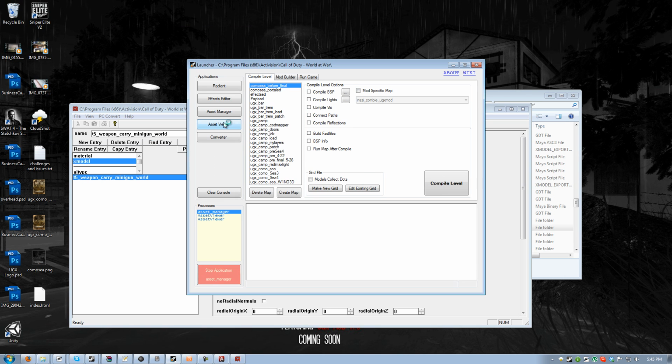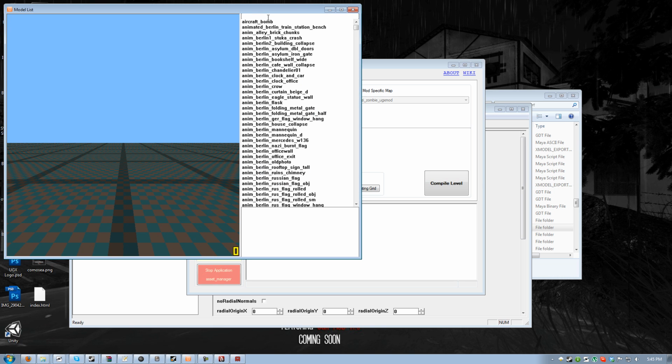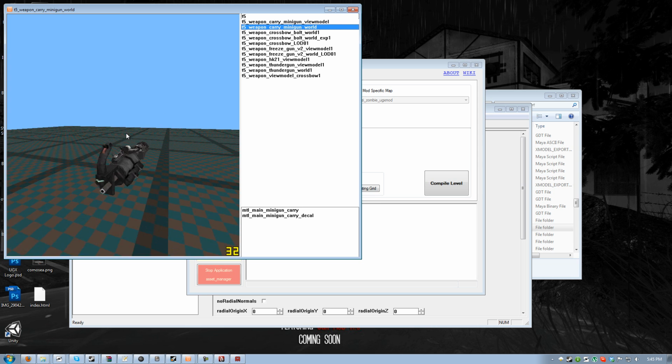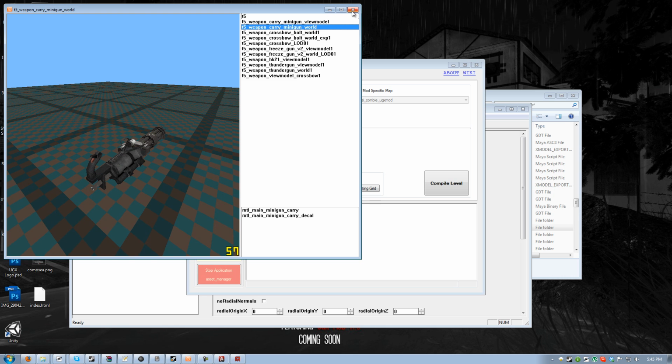And then once again, let's check it. It's always good to check your work, especially in school. D5, world model, looks good to me. Nothing looks weird at all. Alright, so that's good to go.